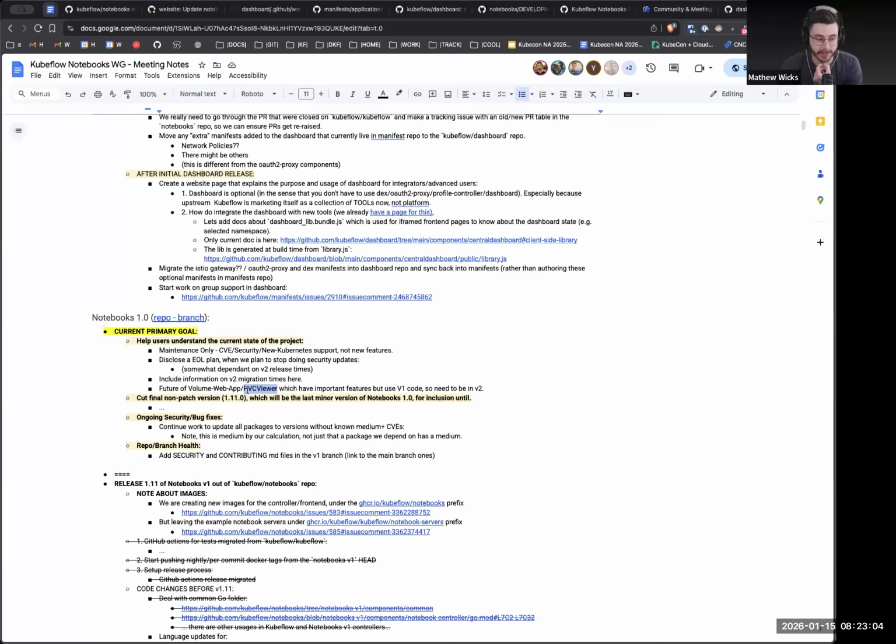Because Notebooks V2 supports having multiple IDEs in the same container with multiple ports, the actual code that runs the PVC viewer could just be added as an optional sidecar on certain images. I guess this does raise an interesting question. Sorry for derailing, but maybe the images should actually be a tick box rather than an option. You know what I mean on V2?